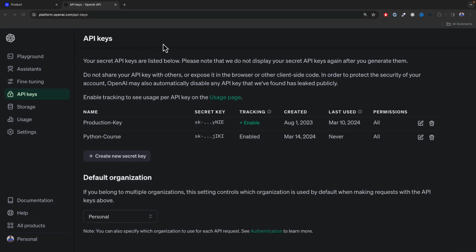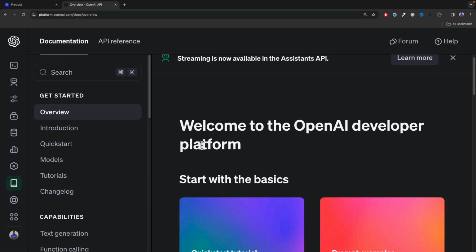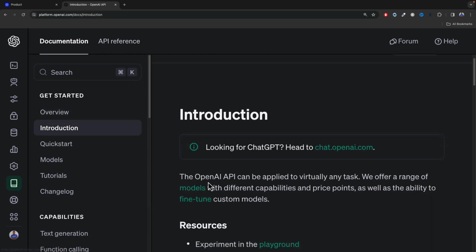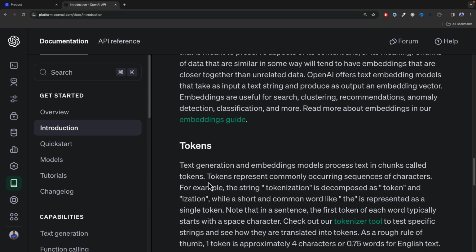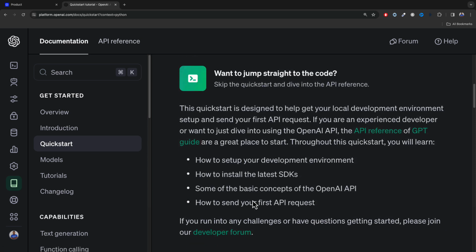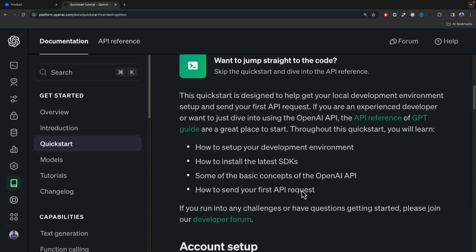Next, let's go back to OpenAI. And what we'll do is let's go ahead and find the documentation. Click that, and we have the documentation here. Okay, so let's go ahead and say introduction. You can read about everything here. There's a lot of things, key concepts, and those are things that you should read if you're interested. But this is just an overview of how to use OpenAI, so we're not going to go too deep here. Go to Kickstart, and this is what we want. So it says here that Kickstart is designed to help you get your local development environment set up and everything. So let's go ahead.